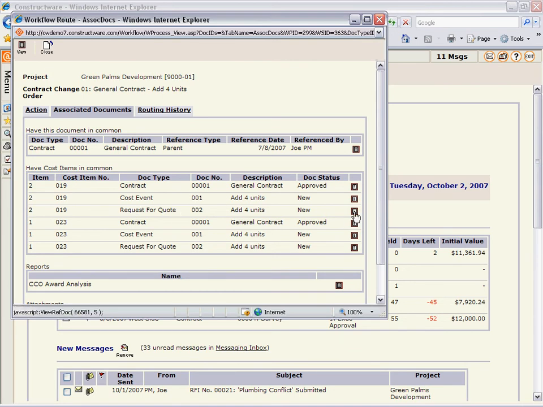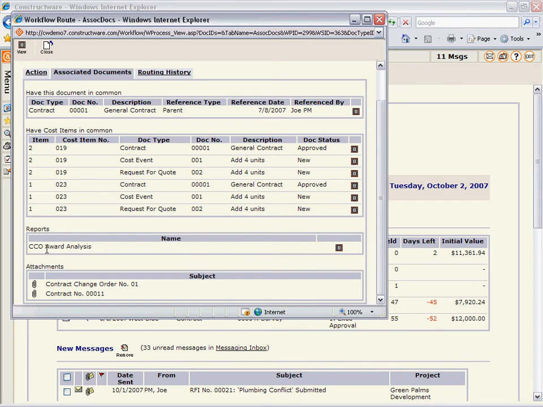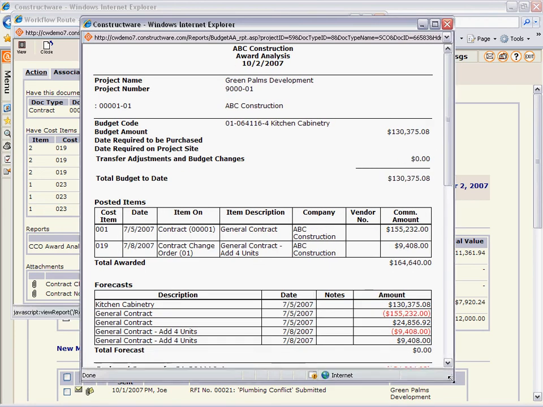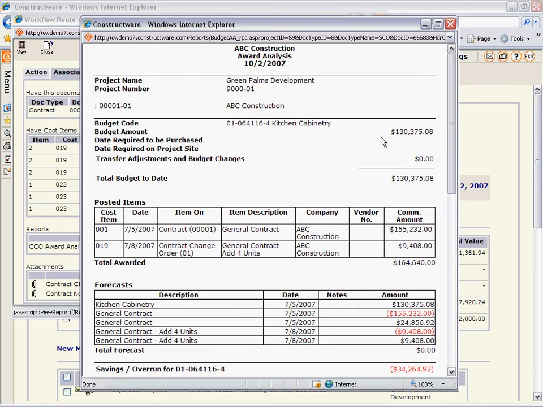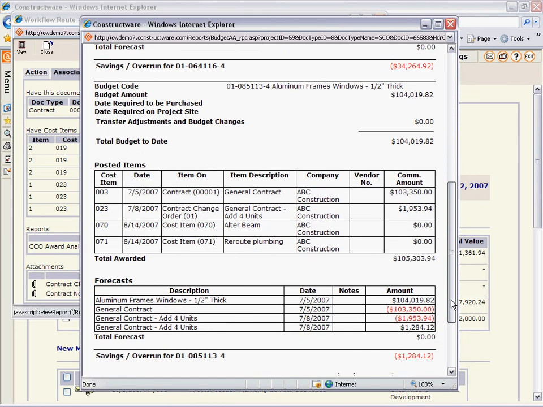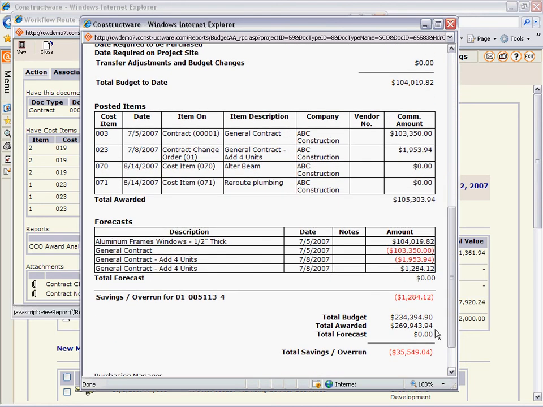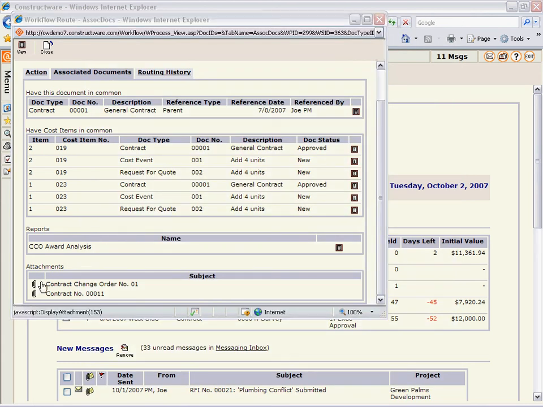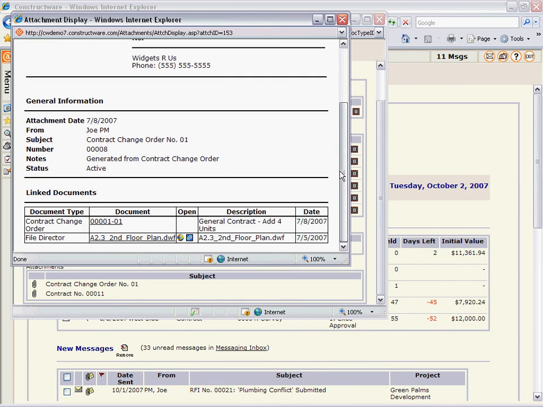The system has also created a contract award analysis that shows me where I am against my budget for these line items. As an example, on the first line item, I have $130,000 budgeted, and the combination of this contract and this change order would put me $34,000 over budget. I can see that on every line item on the change order, and this was generated automatically by the system. I also have access to any attachments. In this case, if I look at the attachments for this change order, I see that there's a CAD drawing that has been attached, and I could go ahead and view that directly in the system should I want to.